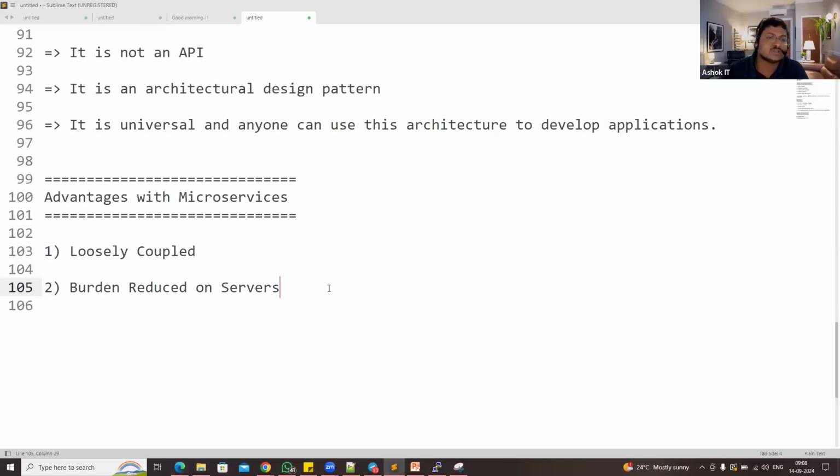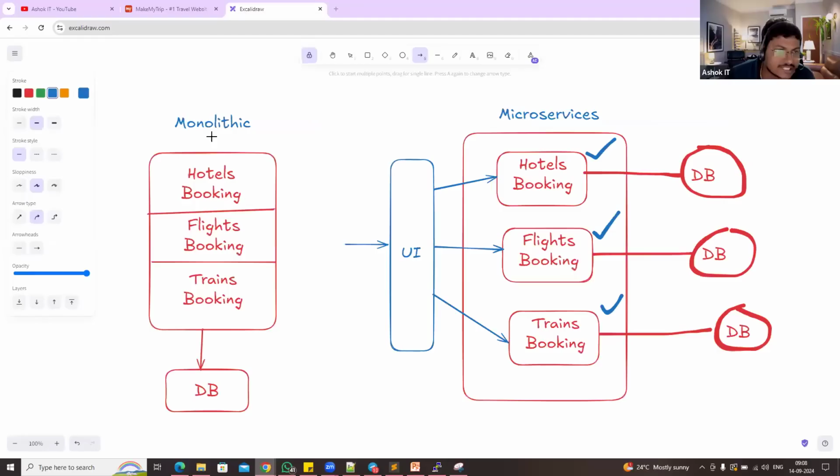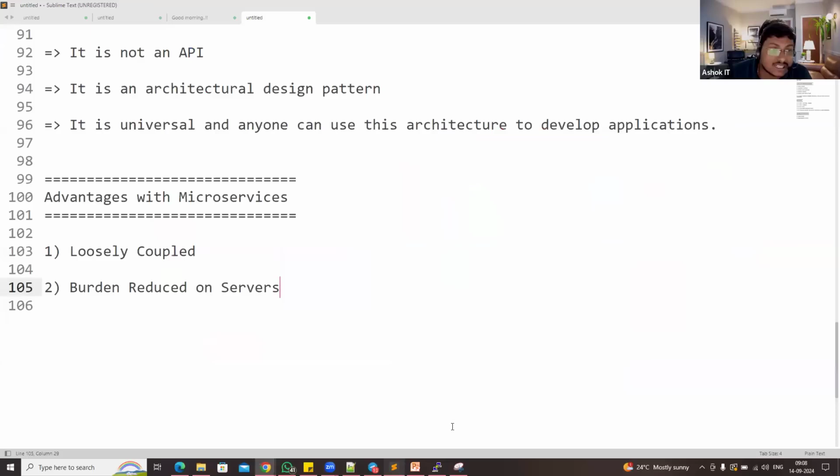So the burden is also reduced on the servers. Earlier, everything was executed in a single server. All the requests would come to a single server, so the burden increased on the server. Now, flights booking API runs in one server, hotels API runs in one server, and trains API runs in one server. Every API is independent and runs in a separate server. So the burden is also reduced on the server.